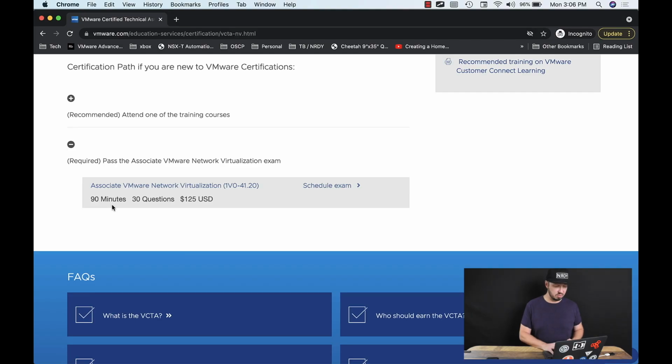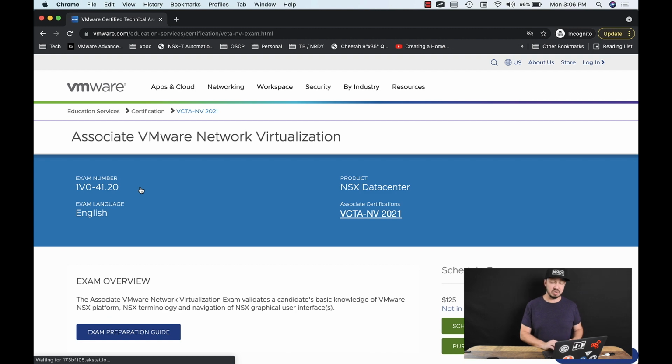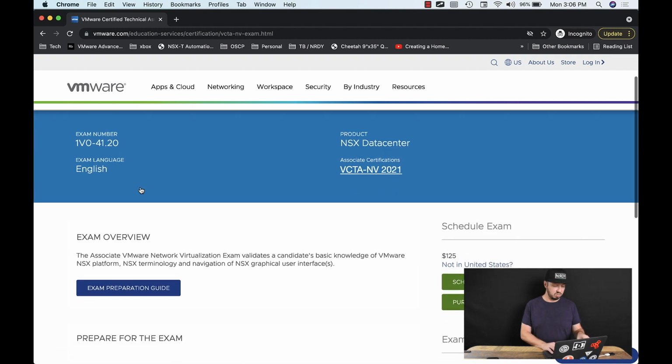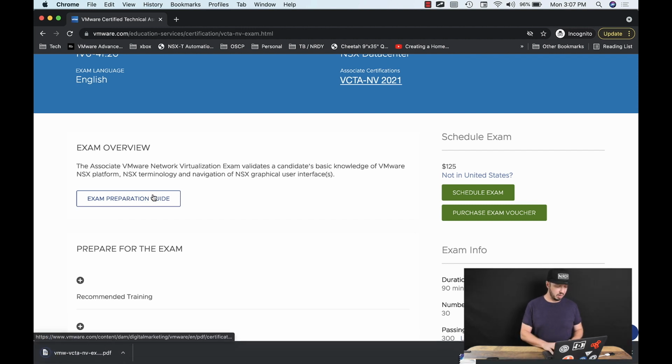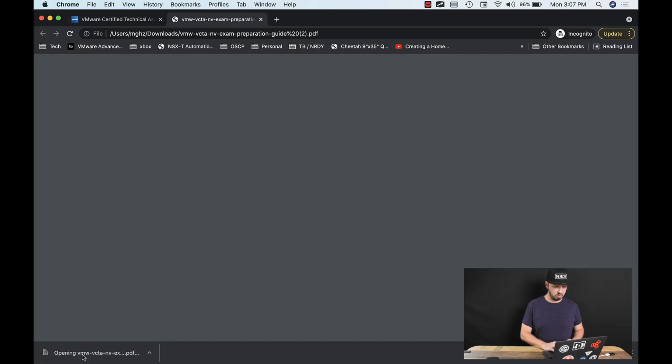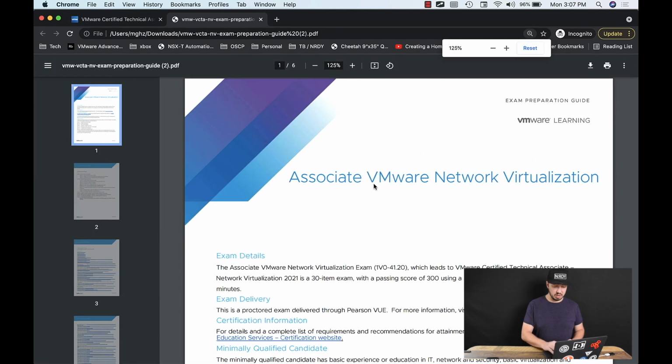In this case, the test is $125. We're good with that, so we go ahead and click on the exam to get more information. Now, once we're here, we're going to scroll down to Exam Preparation Guide. This is essentially the blueprint for this exam. So I'm gonna click on that and we'll download the PDF that goes with it. All right, so I'm gonna expand this a bit.